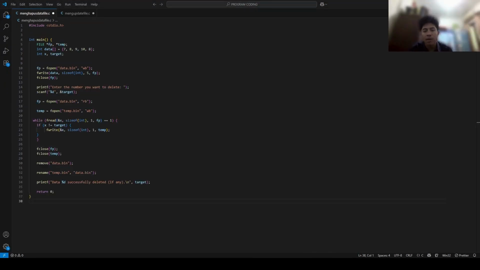And now I will explain how to delete data in a binary file. Here there is a library as usual. Then there is a main function. The next we create another array containing 7, 8, 9, 10, 8. And then we create the variables name, x, and target. Next, we open the file and create the file named data.bin and use write binary to write data into the file. The next, we use fwrite to write data into the data.bin.